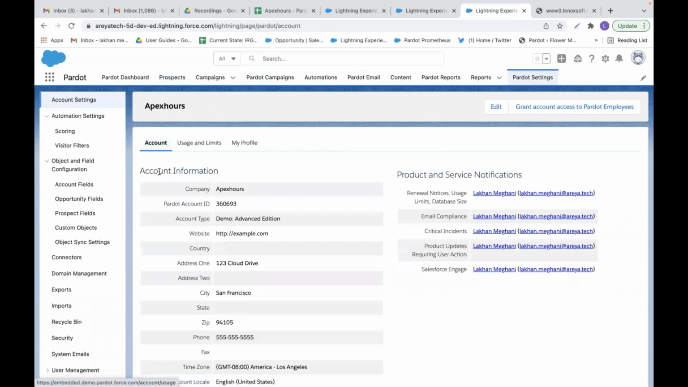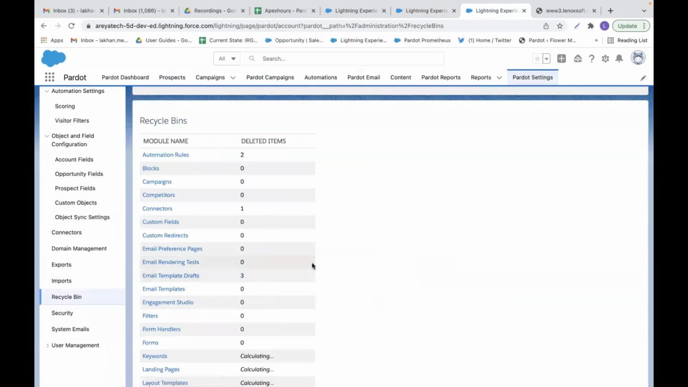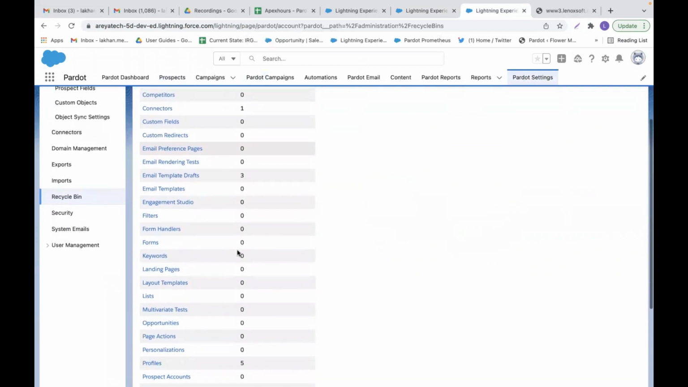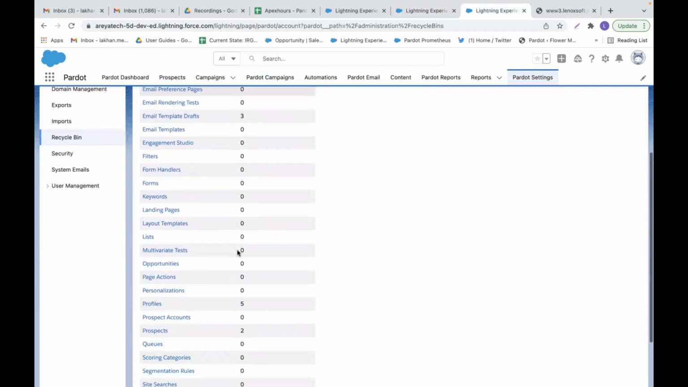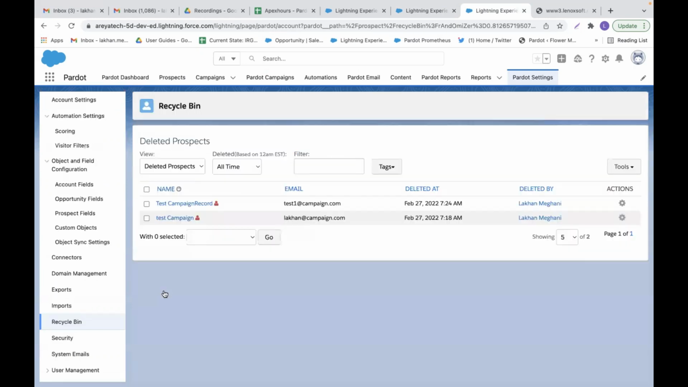Now in order to recover it from the recycle bin, we have to go to the Pardot settings, and on the left side you can see the Recycle Bin option, and this has all the automations or whatever we have in Pardot which we can recover with the help of the recycle bin. So I will go to the prospects here because I just deleted the prospect and I want to recover that prospect. So here you can see Test Campaign Record is available in my recycle bin.